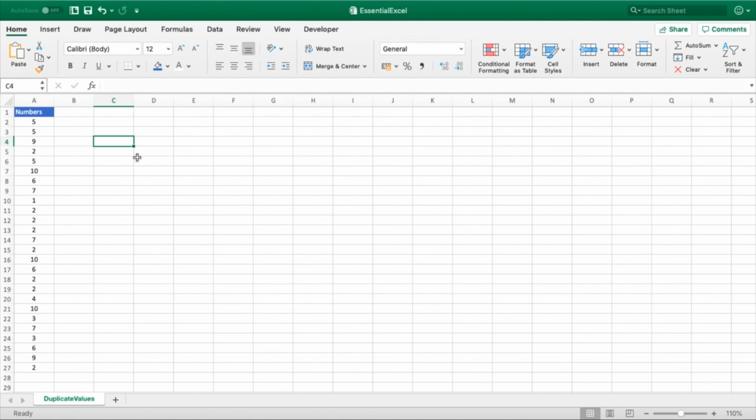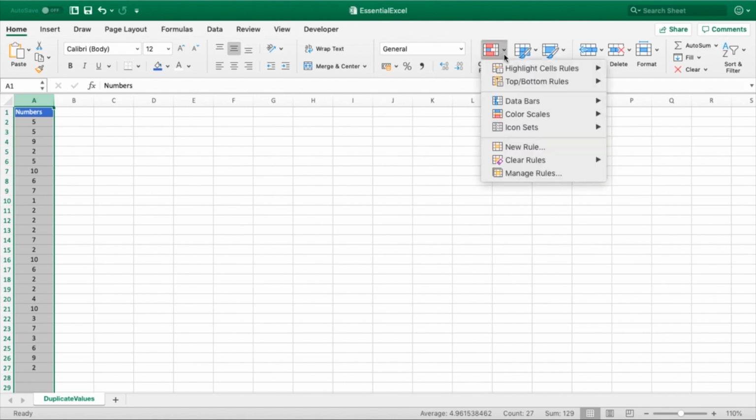In order to apply this conditional formatting, all we need to do is select column A, because in our scenario that is where we've got all these values that we want to look at. In your ribbon at the top here, under the Home tab, just off the middle but towards the right hand side, we have the option for conditional formatting. If you just select that drop down, you can see we have a number of different options.